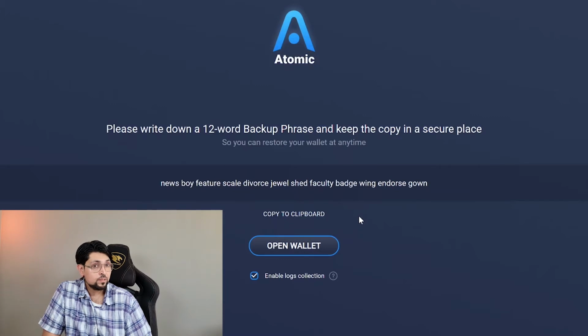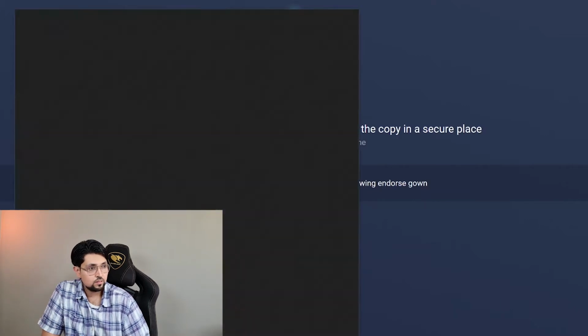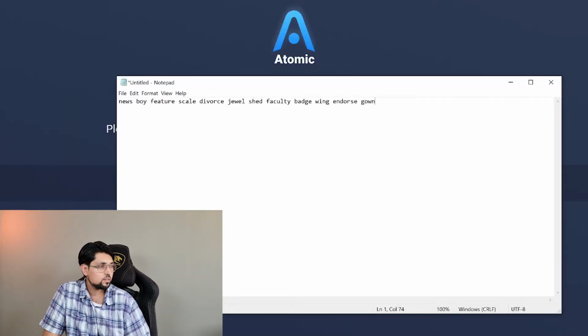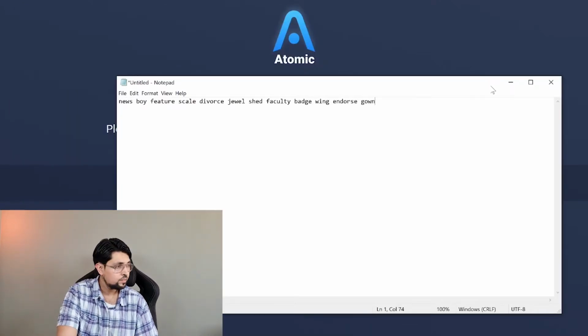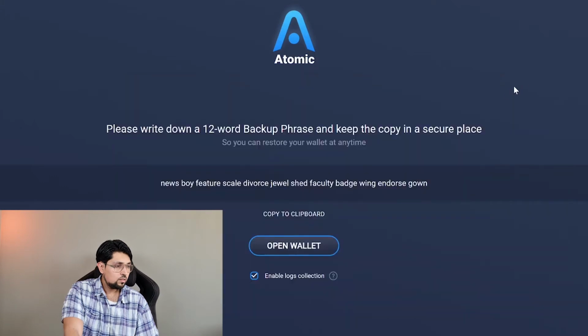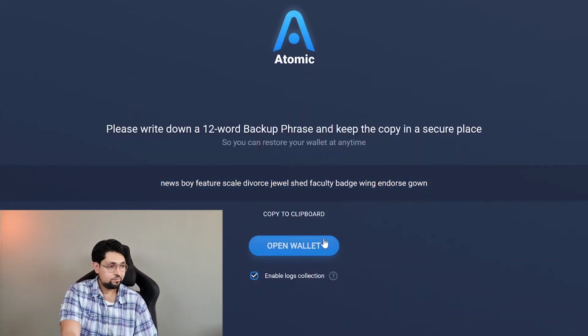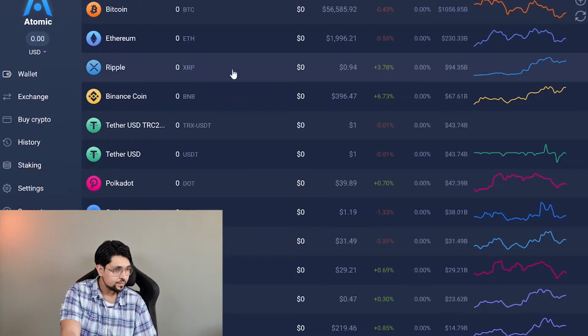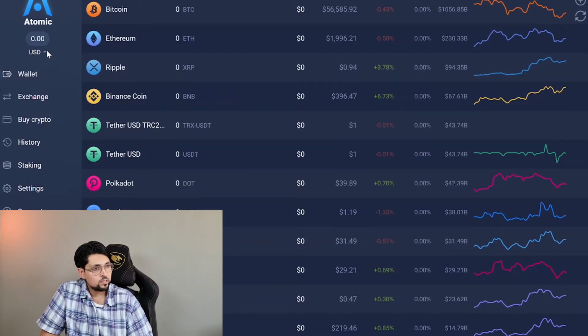But for the purpose of the video, we'll copy it on a notepad. Let's press copy. Notepad. So for the purpose of the video, we are done here. Let's open the wallet and see. Okay, that's our Atomic Wallet. As you can see, it's a new wallet, so my balance is 0. From here you can choose what currency you are interested to show the value in.